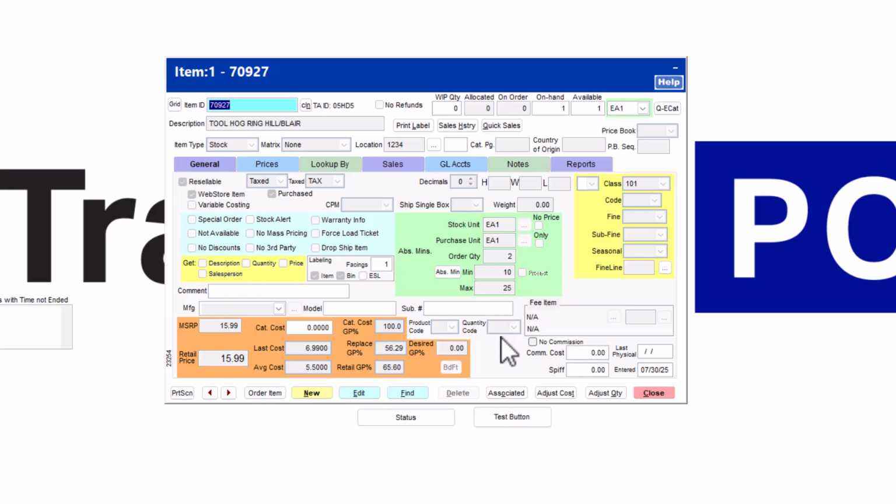So hopefully that helps with understanding the multiple ways of changing values in mass within TransAct. Thank you.